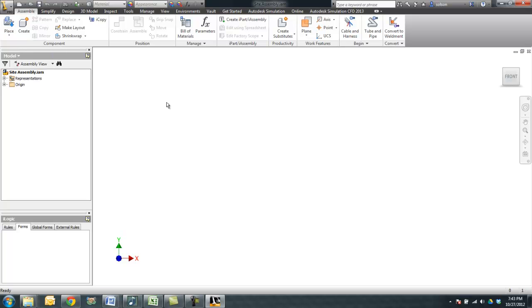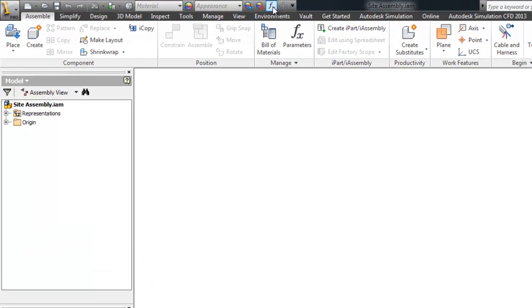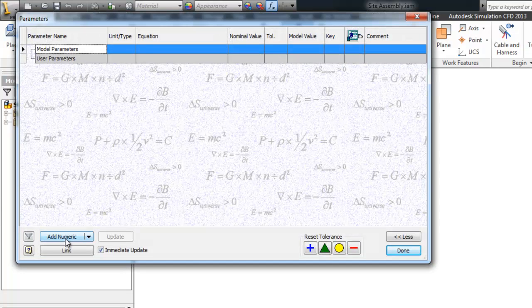One of the things that the place iLogic component command also enables me to do is link parameters in this assembly to parameters in the iLogic assembly that I'm placing. So what I'm going to do in this example is, let's say I want to place four rails that are all going to be the same height and the same color. So instead of specifying that rail height and color individually, I'm able to link those to parameters from this assembly. So I'm going to go ahead and create two parameters here.